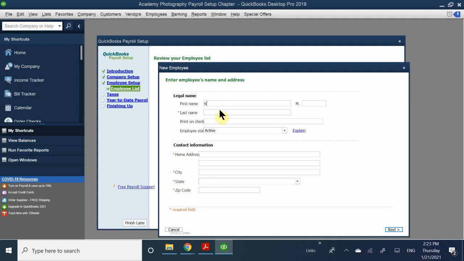So let's go ahead and type in our first employee. We have Miss Katie Reynolds. Okay, Reynolds. No middle name? Okay, good. So the first thing we have here is this is Katie Reynolds.